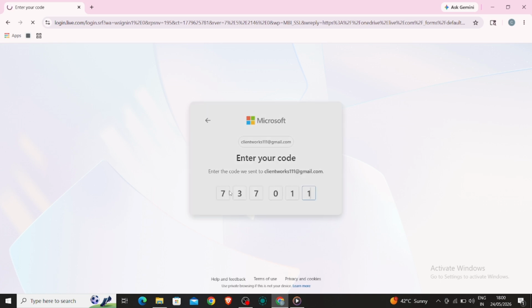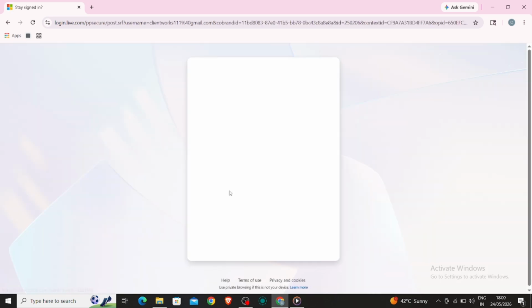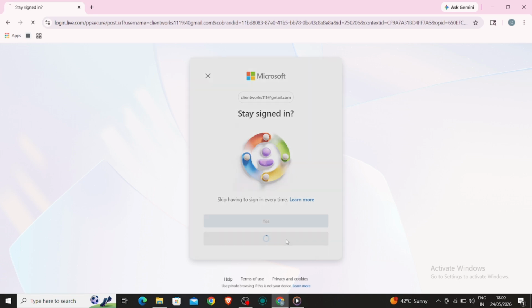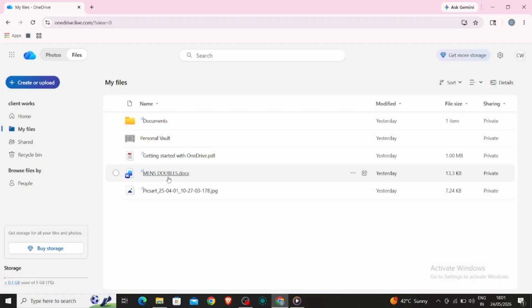After successful verification, OneDrive will open and display your files, folders, photos, and cloud storage information. You can now upload new files, download existing documents, organize folders, and manage your account.